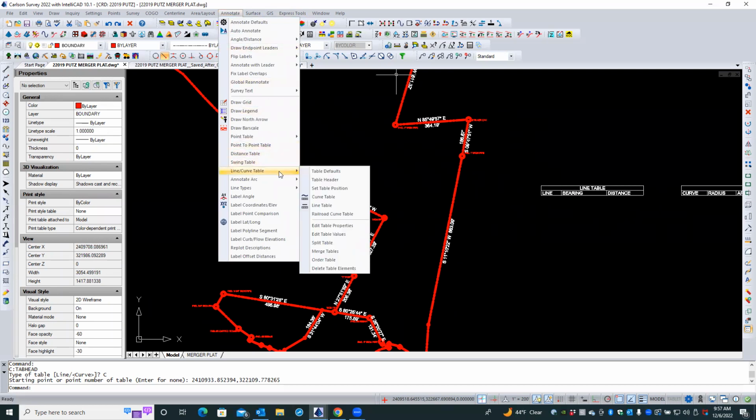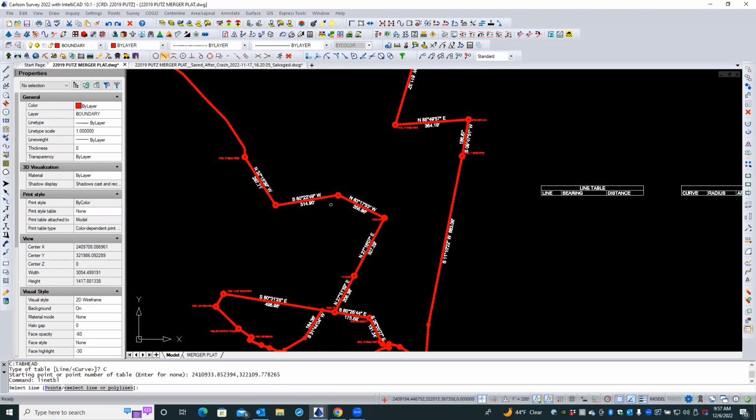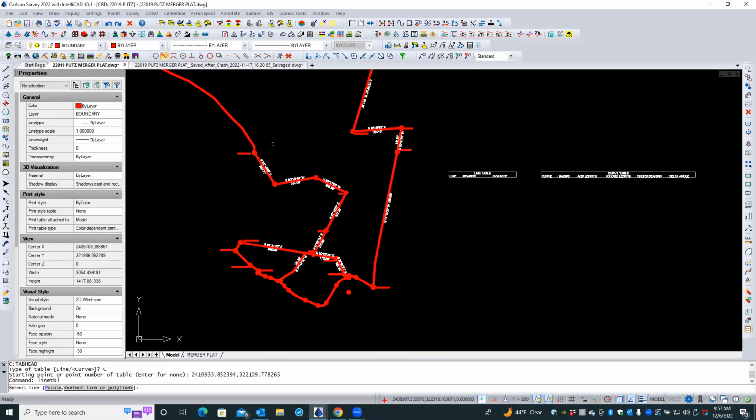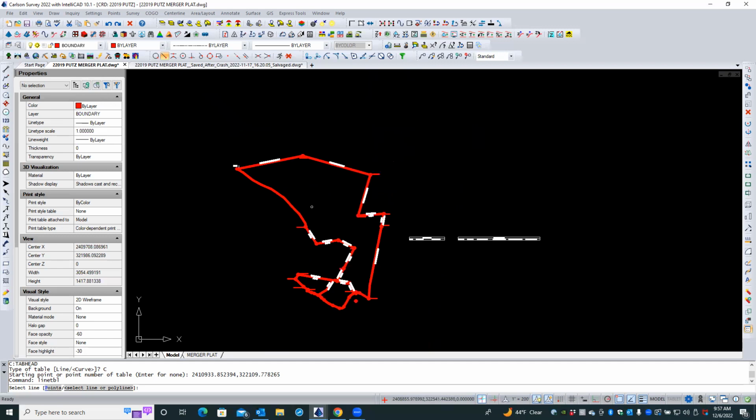All right. So now when you do your line table command, we're going to get just the line segments. You're going to select the line, or you could use points. You see there is an option on your command line. But let's start, say, where do you want to start? Where's your POB in your description? I don't have one. Oh, okay.